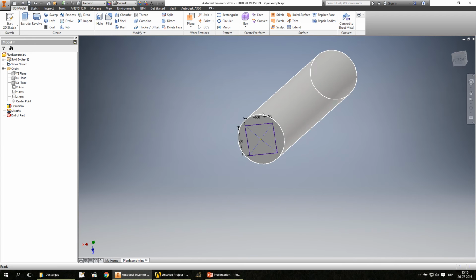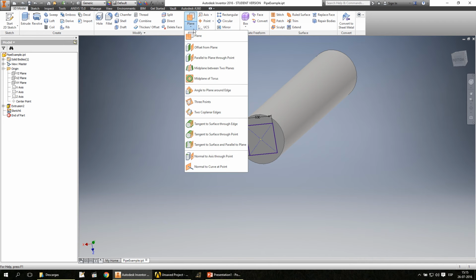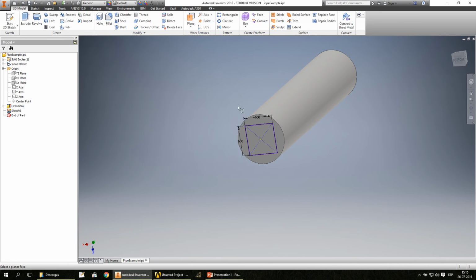Now I'm going to create another plane. I'm going to use this feature, a plane. I will use an offset from plane, and I'm going to choose the XZ plane. This is the plane from which we are going to create another plane using an offset. So I'm going to put 6 meters.